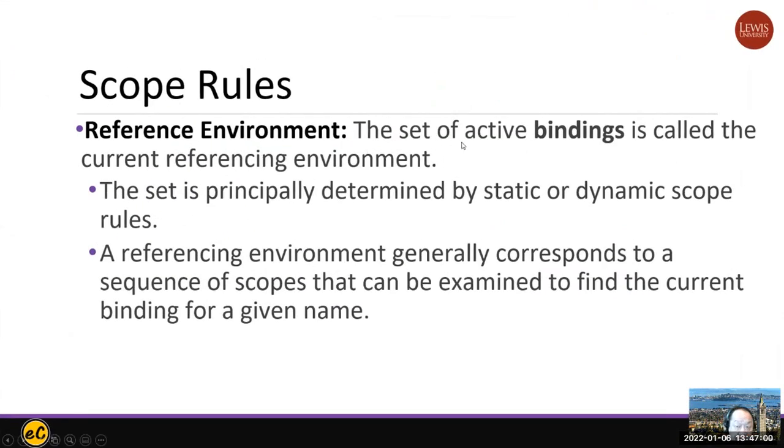The set of all of the active bindings is called the current reference environment, okay? And the current reference environment is changing over time. The set is principally determined by static or dynamic scope rules, and Python is using static scope rules. A reference environment generally corresponds to a sequence of scopes that can be examined to find current bindings, okay? It is used to find out what it is, okay? And the so-called namespace, when you merge namespaces, then you may add different variables into the reference environment. And then the bindings will be different.